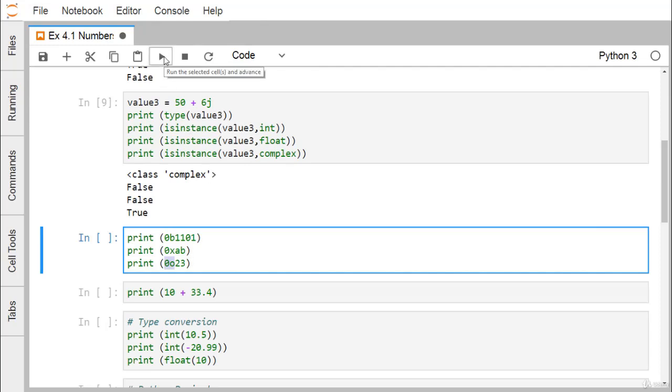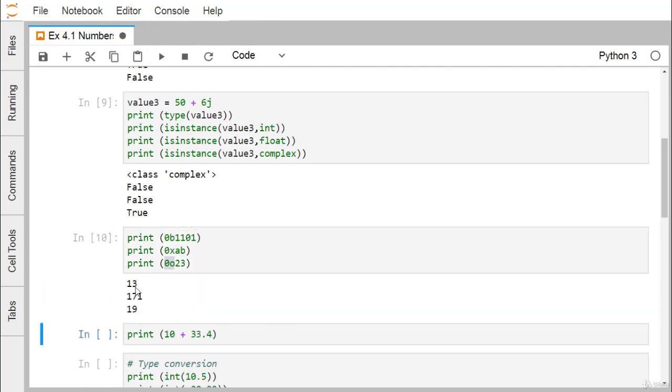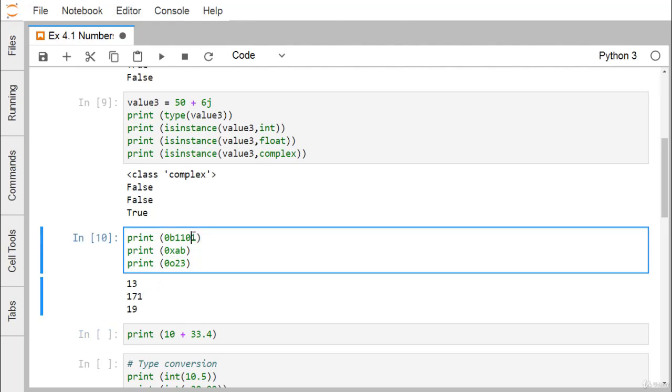You can find that if I execute this part, I'm getting 13, because 8 plus 4, that is 12, plus 1, that is 13 here. This particular place has the place value 2 to the power of 0, that is 1. This place has 2 to the power of 1, that is 2. Then 2 to the power of 2, that is 4, and 2 to the power of 3, that is 8. So 8 plus 4 plus 1, we are getting 13 here.